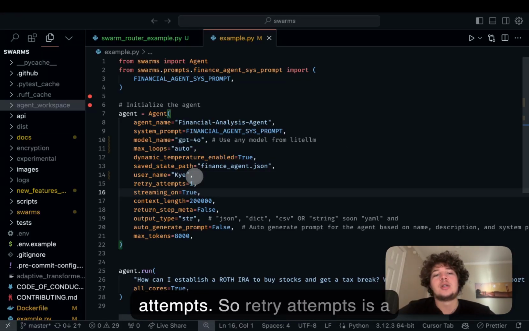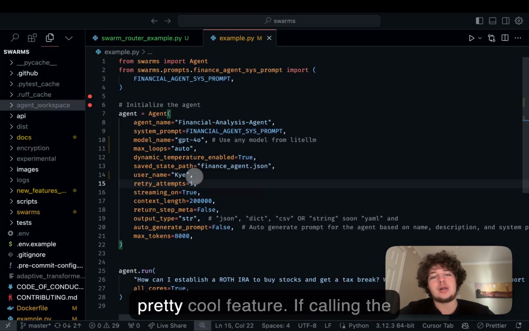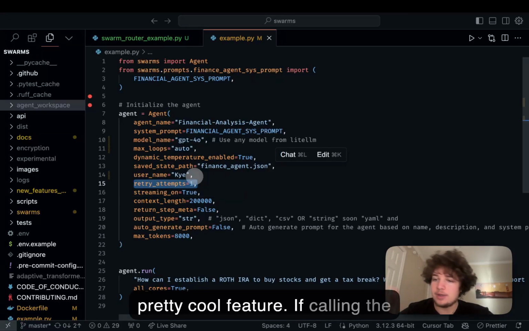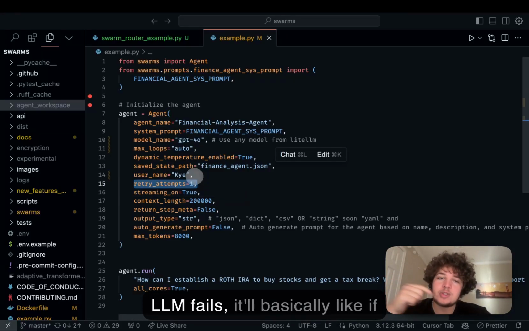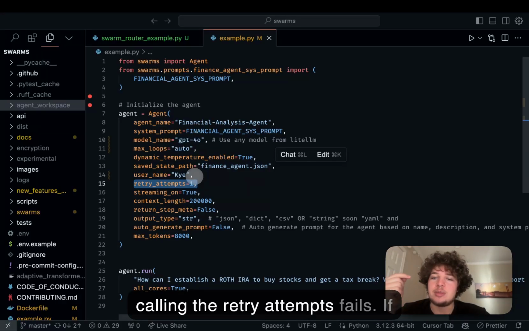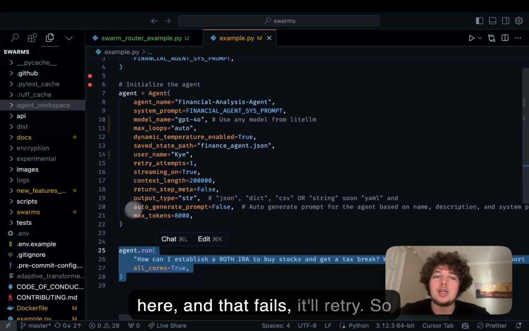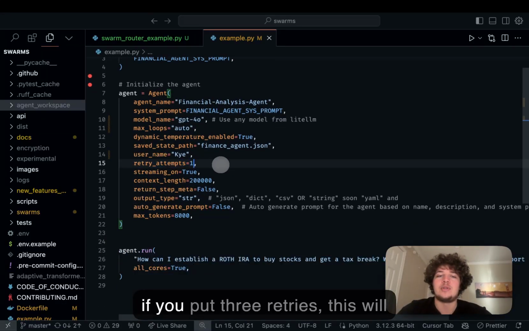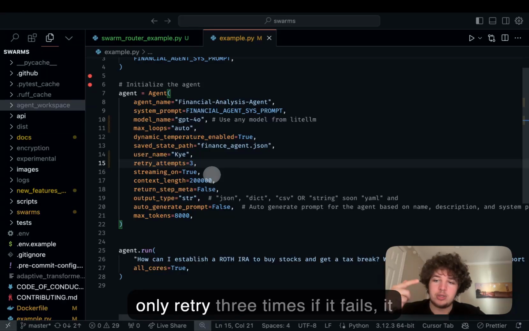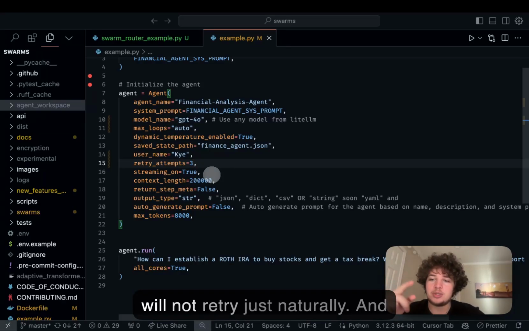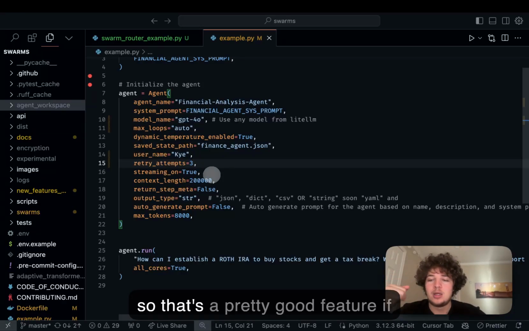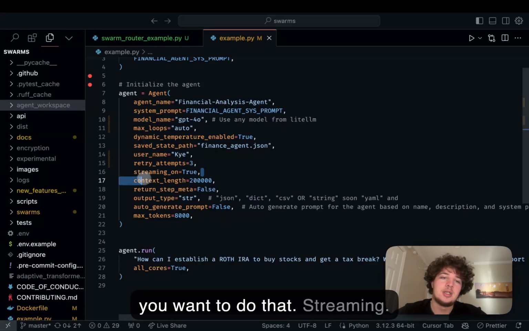Retry attempts. So retry attempts is a pretty cool feature. If you run the LLM here and that fails, it'll retry. So if you put 3 retries, this will only retry 3 times if it fails. It will not retry it just naturally. And so that's a pretty good feature if you want to do that.